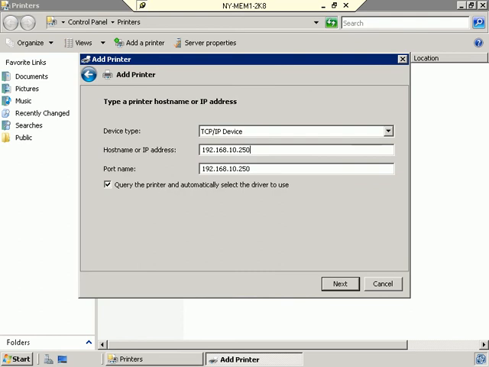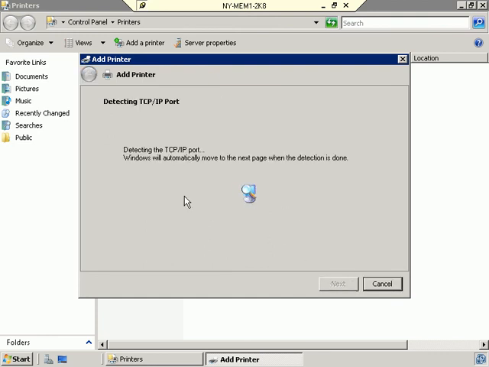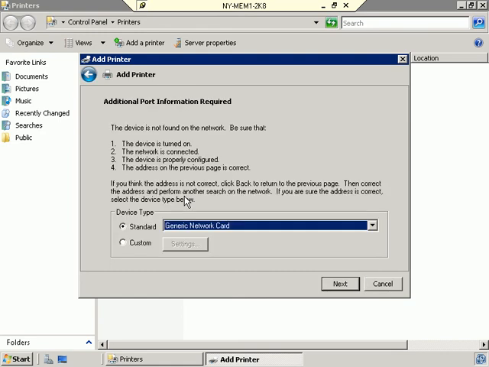I know that's not being used on this network, and we're going to emulate as though there is a printer hooked up right there. You notice here it says query the printer and automatically select the driver to use. So when I click next, it's actually going to go through here and it's going to try to detect it, and it's going to fail. And it's going to fail because there's no actual print device hooked up to my network right now. So we'll give this just another moment and watch it fail.